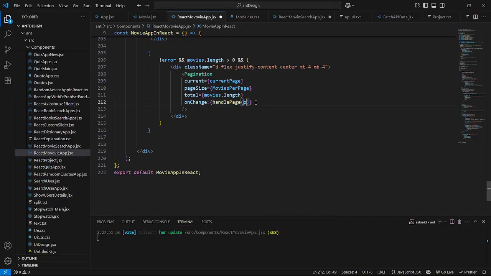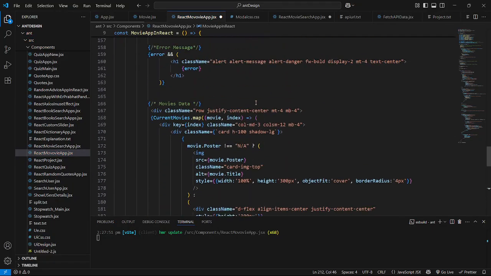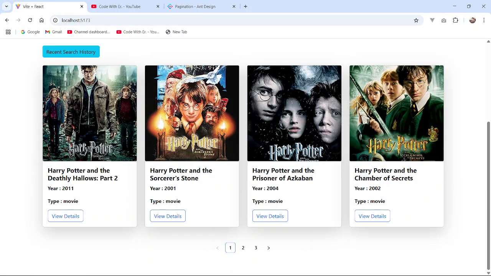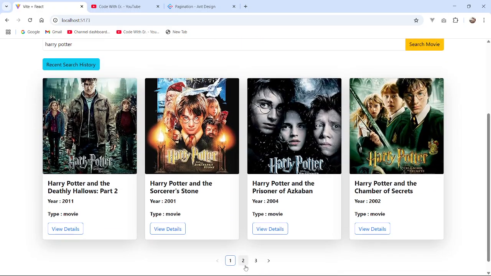Remove this parameter. So I don't think, guys, this is the issue. Let me just remove this. So we have to remove the parameter. You can see here, guys, the pagination is now here.